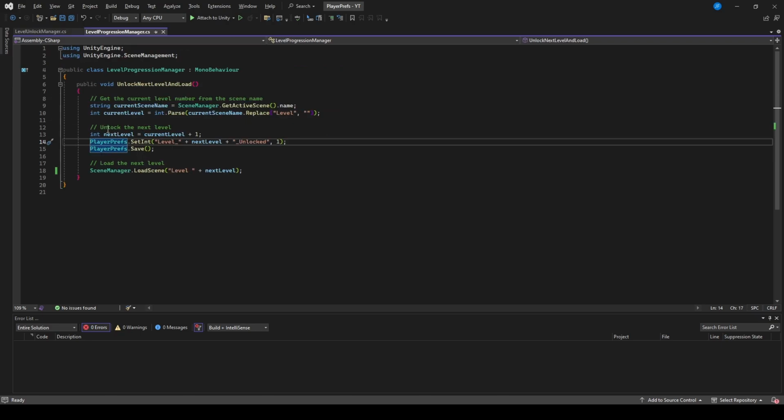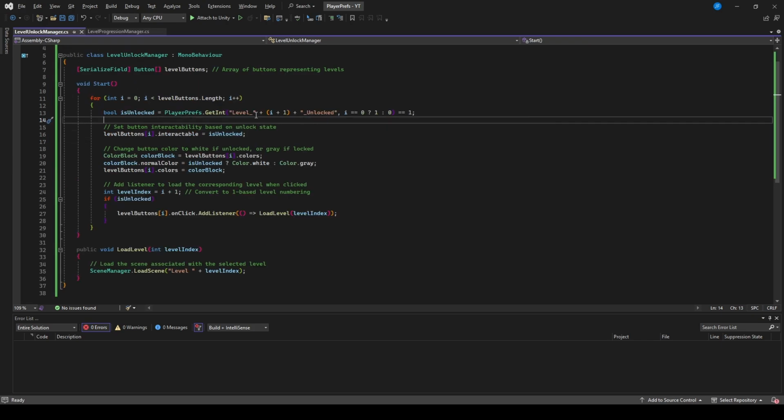And for this PlayerPrefs here, for the unlocked, if we go look at our LevelProgressionManager script, this is where we're unlocking the next level. Right here is where we're setting that int. So we would be setting the key, the level plus next level, like level 1 unlocked or level 2 unlocked, and then we'd be setting it to the value of 1 here. That way we would be unlocking the level. So it'd be changing it from a 0 to a 1 when we press on our buttons or whenever we unlock the next level. So those two kind of work together there.